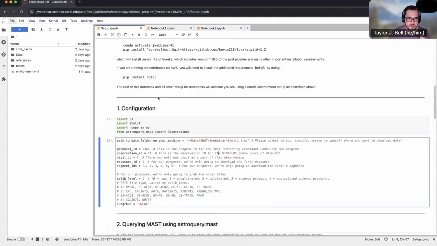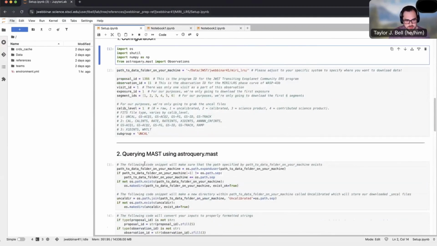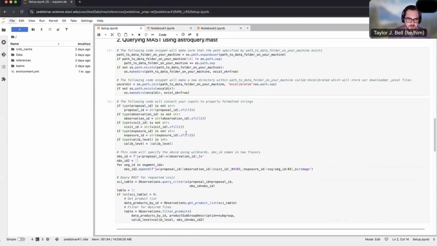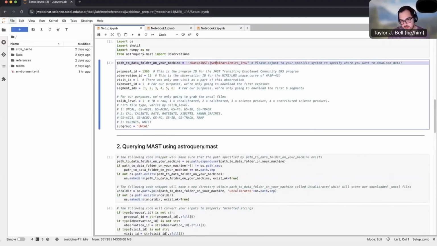And then you can either press this button to run one cell at a time, or you can do Shift Enter to run one cell at a time. Just because this part is relatively boring, I won't be running these particular cells. And that's basically all that you will need to set up for this particular notebook.